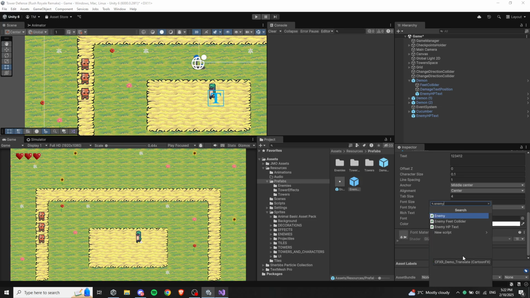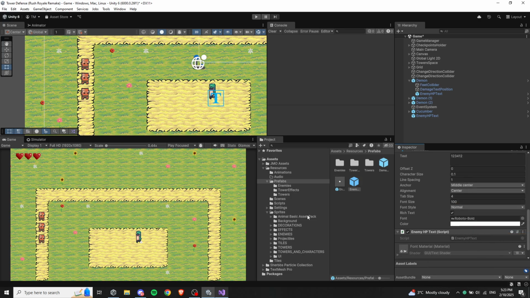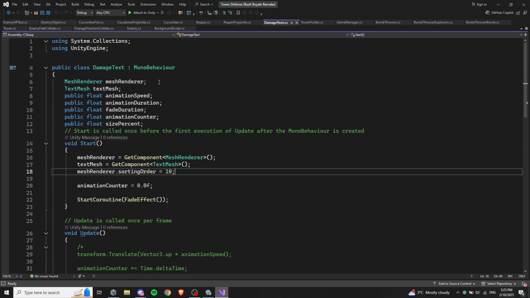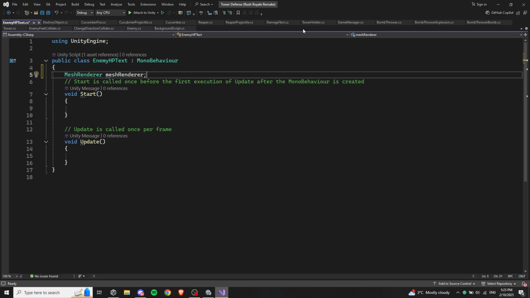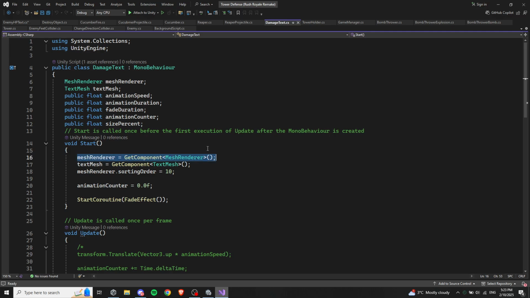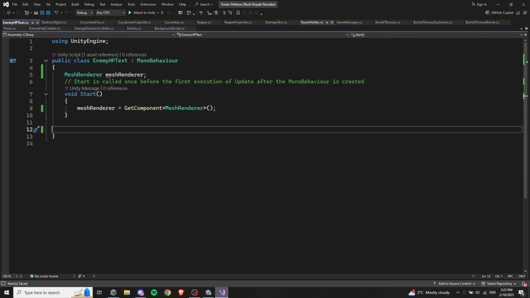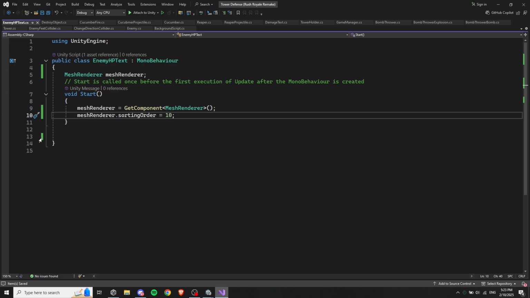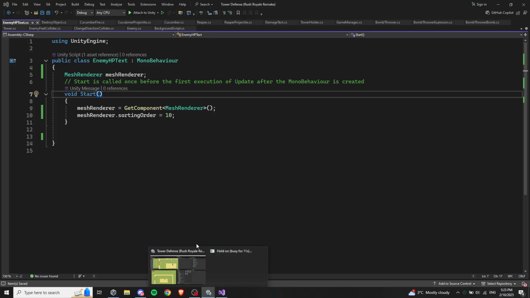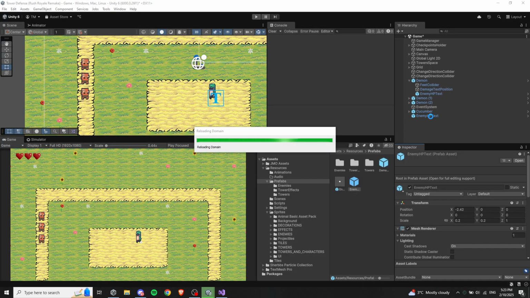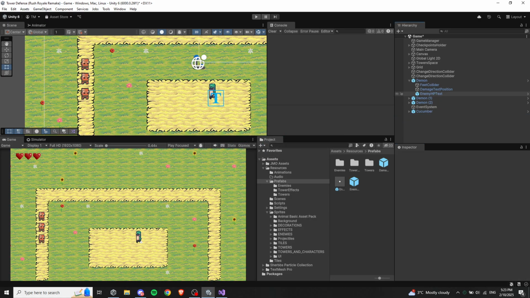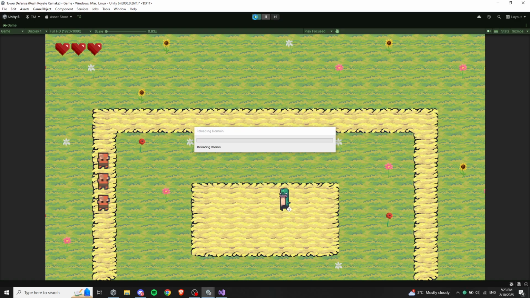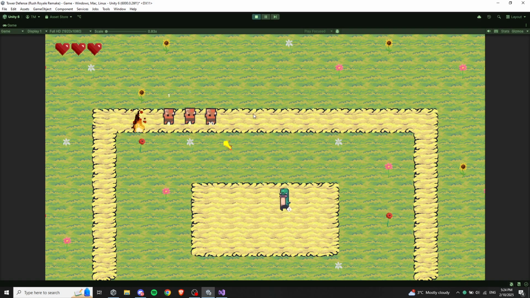So in here, let's add the enemy HP text script, and now we can just copy the code from the damage text. So we need the mesh renderer, this one, and then we get it in the start function. We can delete the update, and then we put that above everything. So like 10 or something. And now it should be visible. Let's make sure that those enemies in the scene have the script now attached. Yep. In the scene we cannot see it, but in the game it should be visible. Yes, you see now we have the HP there.